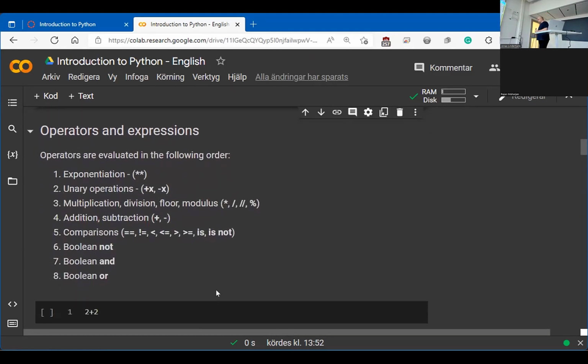Operators, and they're evaluated in this order. So exponentiation, so raise to the power of. You can have minus and plus before a variable to negate them. You have multiplication, division, floor, and modulus. So modulus is the percent sign. Floor is the double slash here. You have addition, subtraction, comparisons, Boolean not, and, and or. These are the built-in operators.